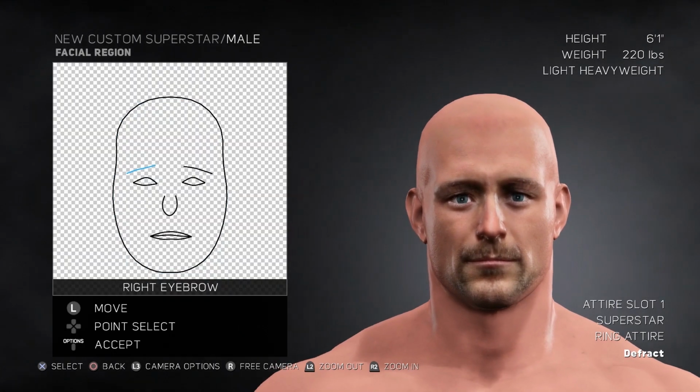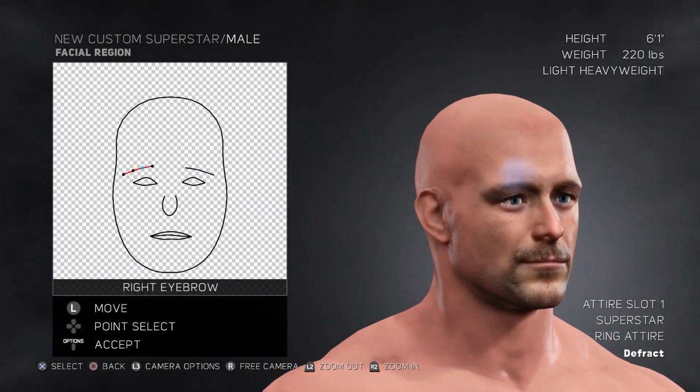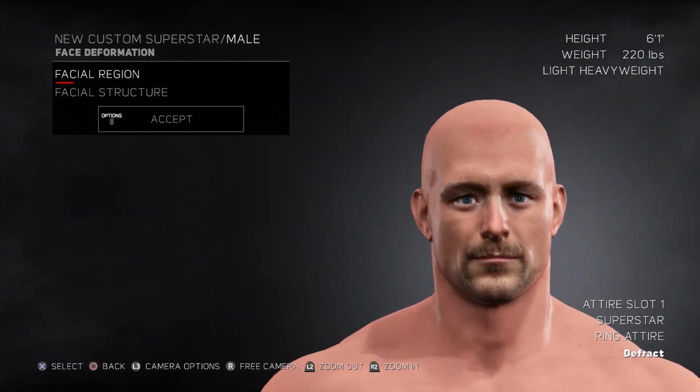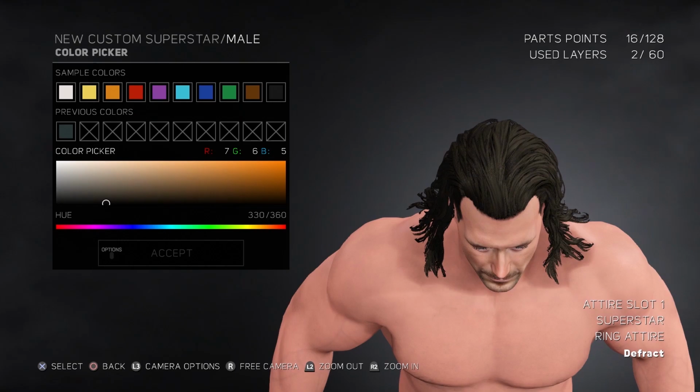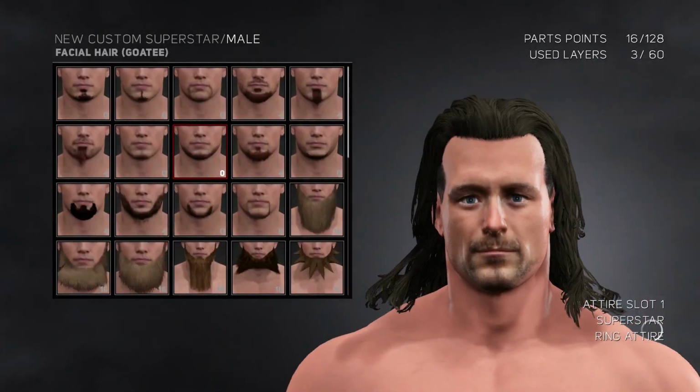So making some final changes to the head here, you'll notice that I shrink the upper head down a little bit, and the reason I do that is because the hair that I apply is quite large, so I don't want that to be too large. And then we look at the facial hair options.